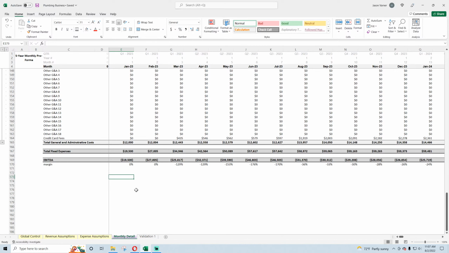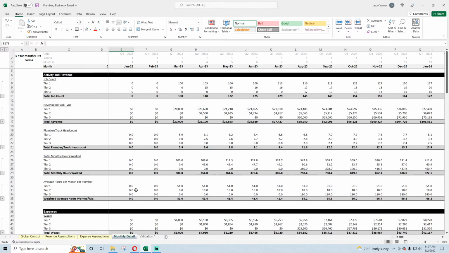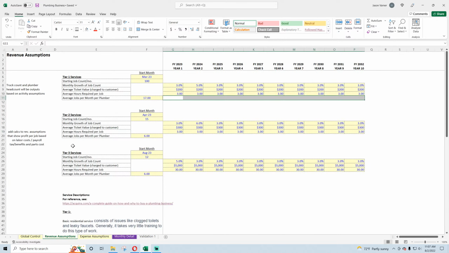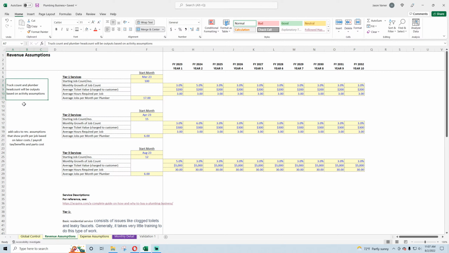We did a lot here. I know it was only an hour and 7 minutes, but this was really good. This is the main meat of the model. Tomorrow we'll get through the rest of the monthly detail, the annual, and we'll start adding more summary pages. And let's see, do we do the truck count, plumber head count, based on activity? So that's done.